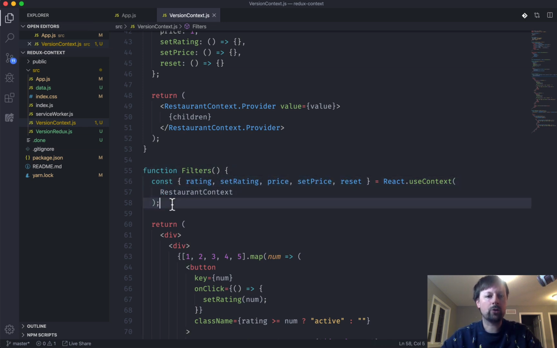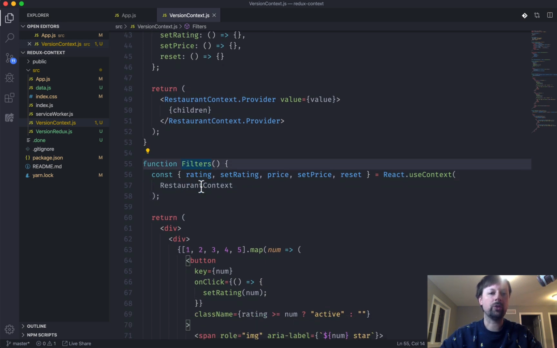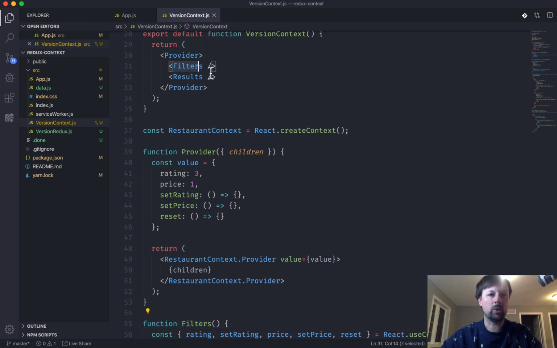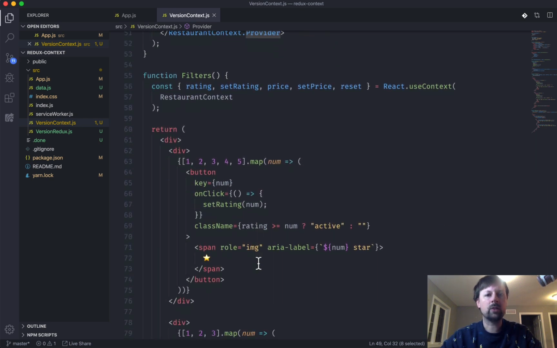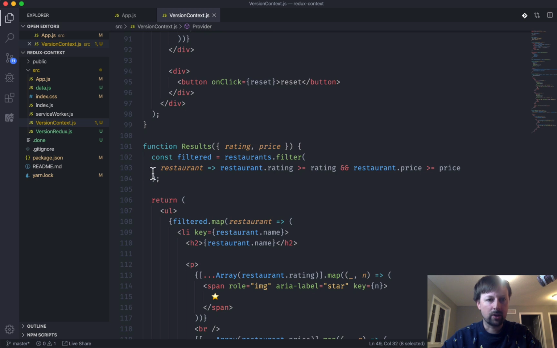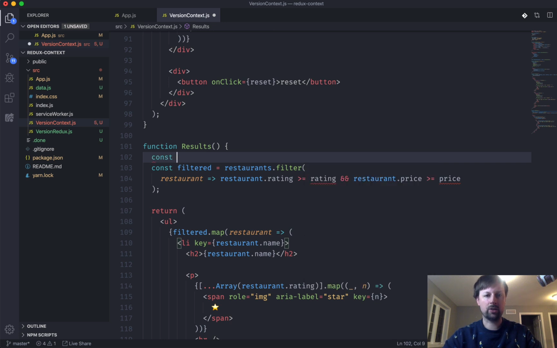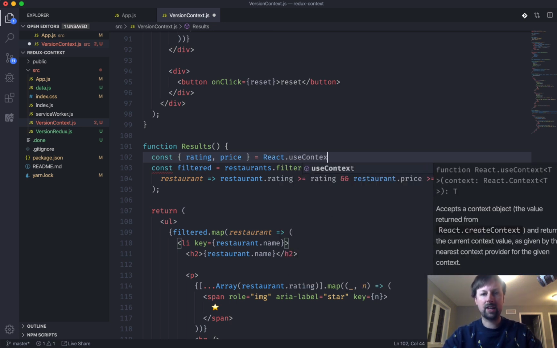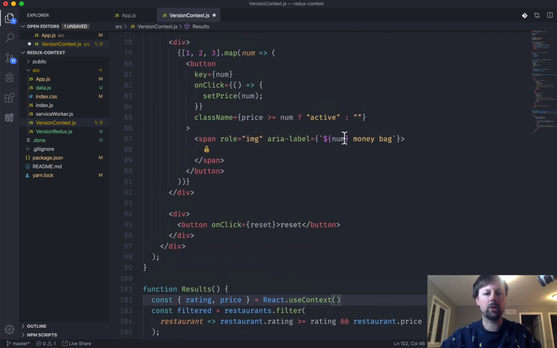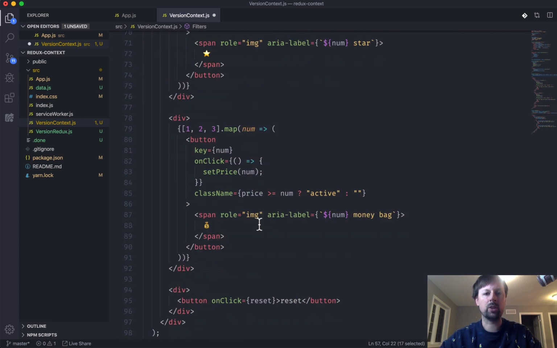So now filters should work because we're grabbing all of the data we needed from this context that's available to us, because both filters and results have been nested within the provider that you can see here passed as children, and the children are embedded inside of our restaurant context provider component. And we'll go down and do the same thing for results. So results wanted to receive rating and price from our state. So we'll say const equals React.useContext. And the context that we want to grab these values from is that same one, the restaurant context.